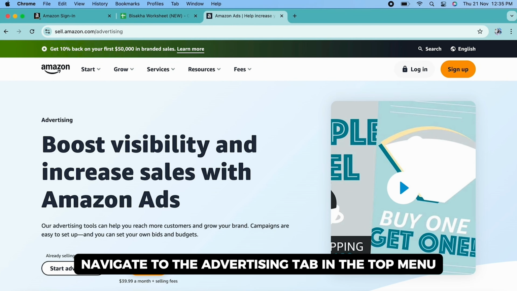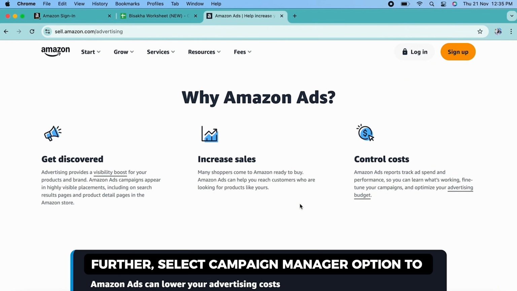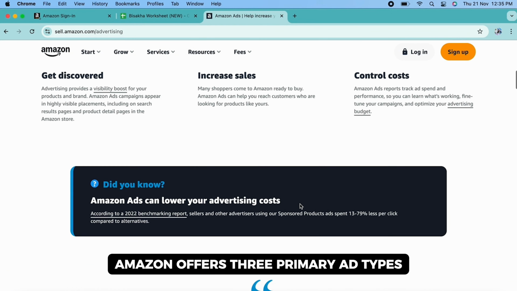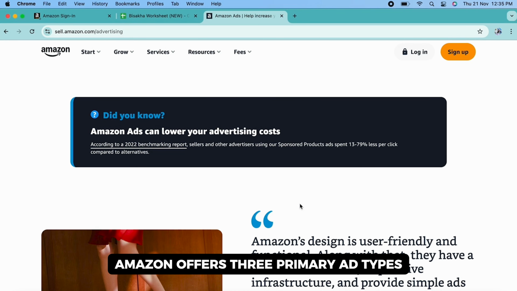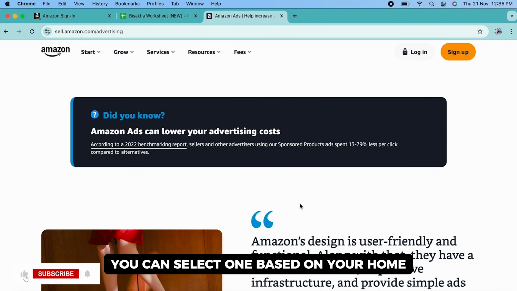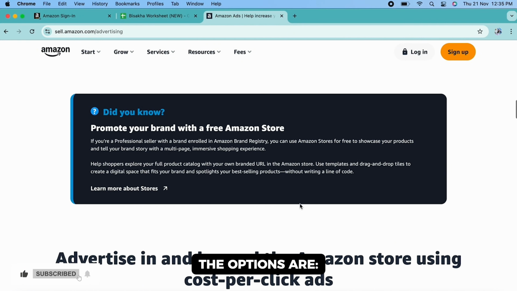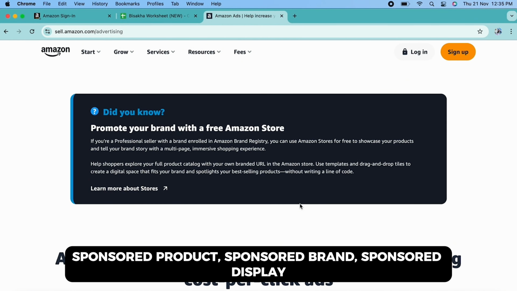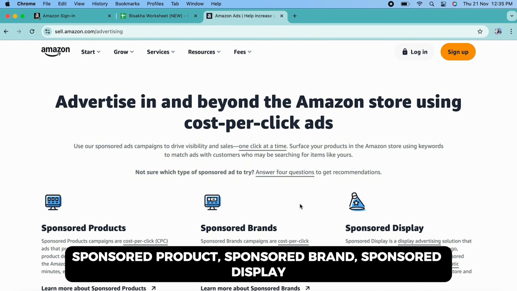Navigate to the advertising tab in the top menu. Further, select Campaign Manager option to create and manage your ad campaigns. Amazon offers 3 primary ad types. You can select one based on your goals. The options are sponsored products, sponsored brands, sponsored display.